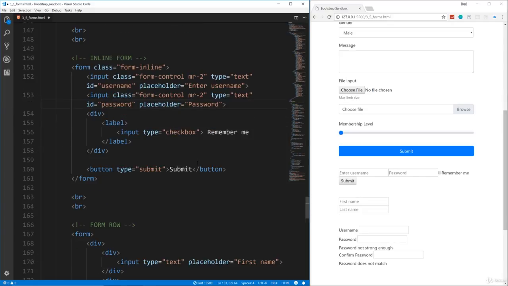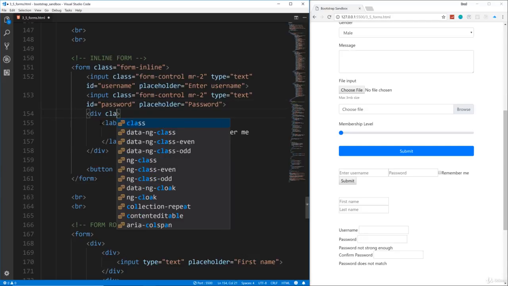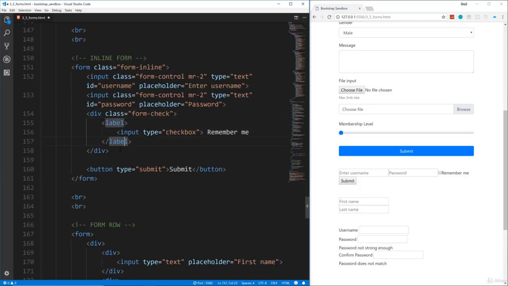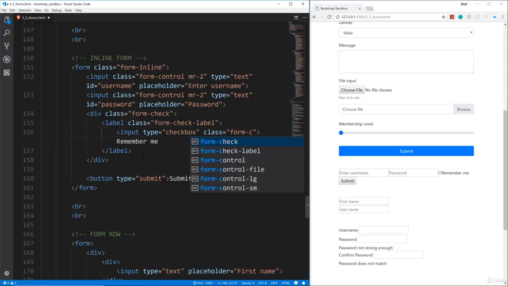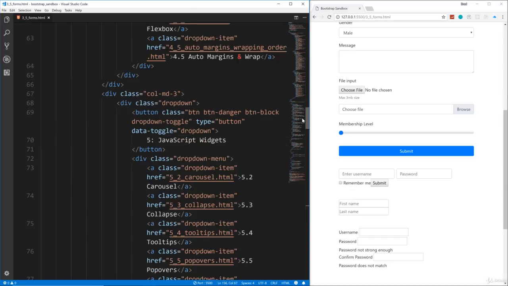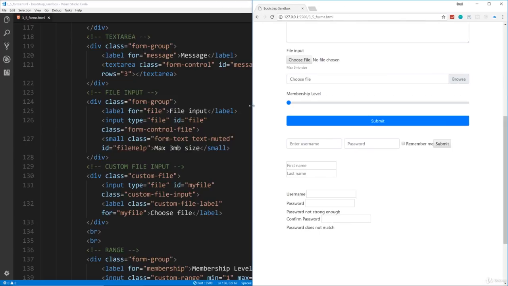And then for this remember me label, let's actually add a form check class here. So for a checkbox, we can say form check. And then for the label, we'll say form check label. And then for the actual input, we'll say class form check input. All right, so if I save that, now if the screen is too small, it's going to look a little weird. Let's go ahead and make this bigger. And now you can see it's all in line.